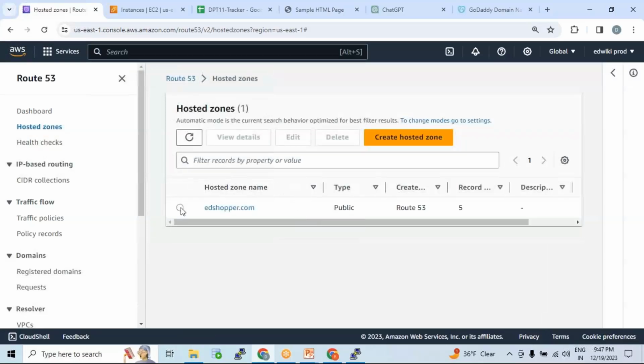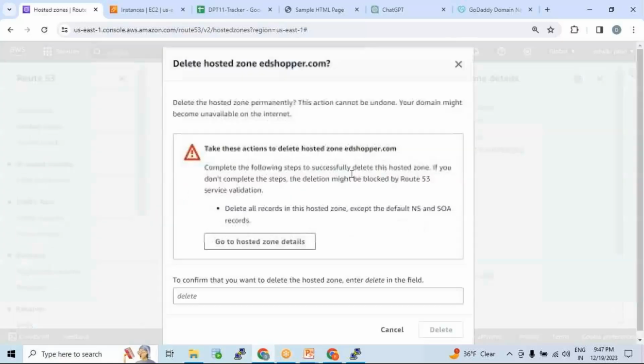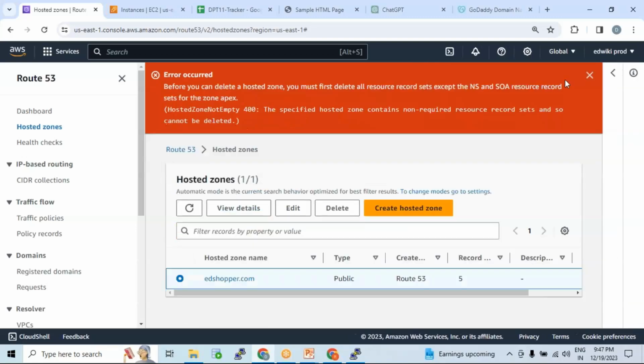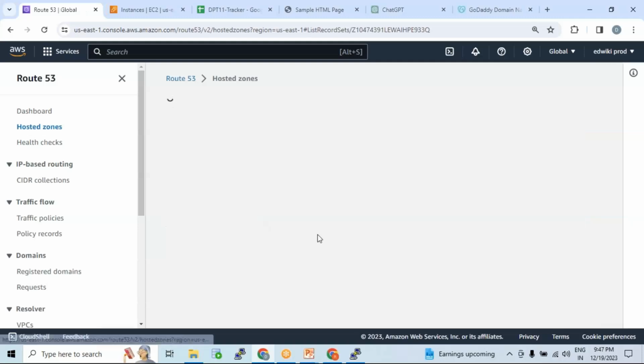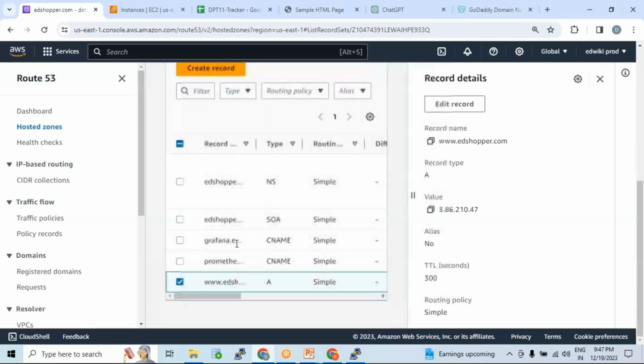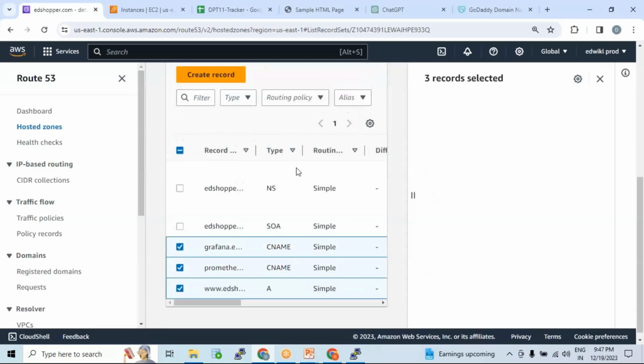right? Let me remove this for now. I'm just doing some cleanup, guys.